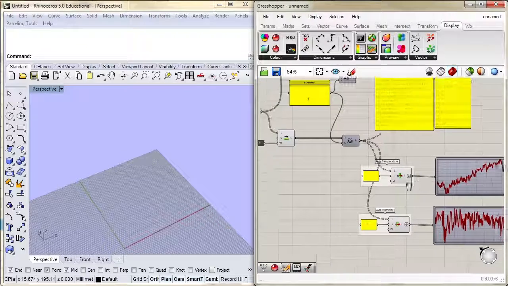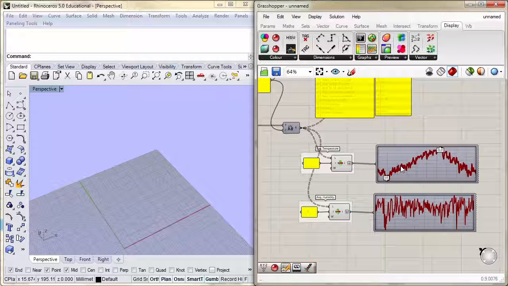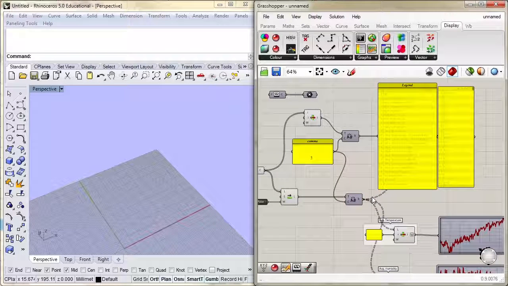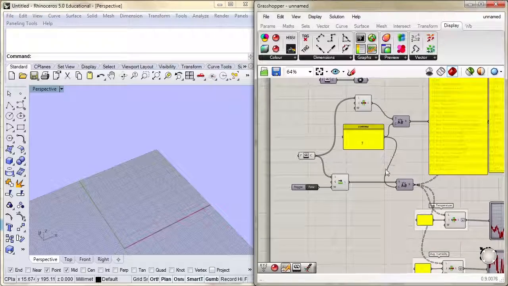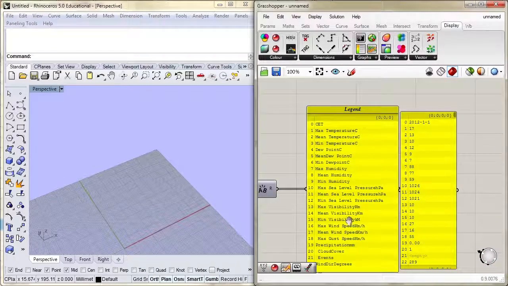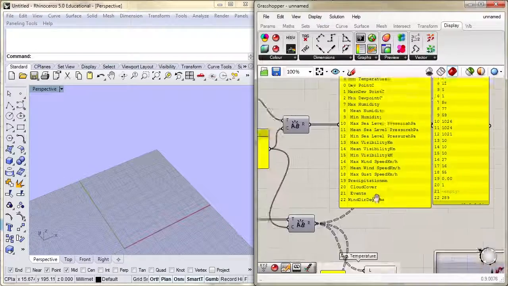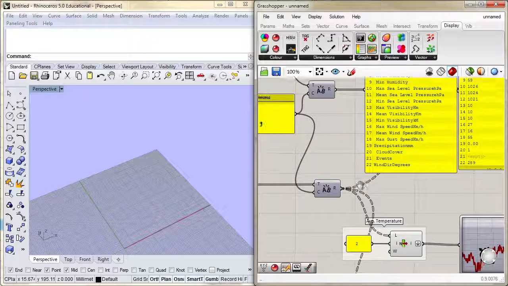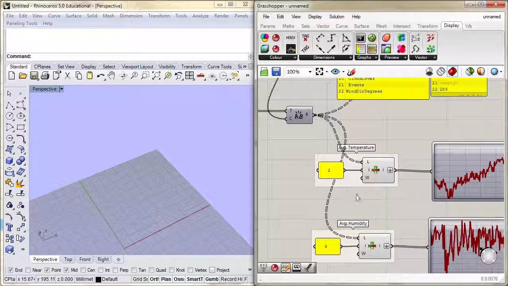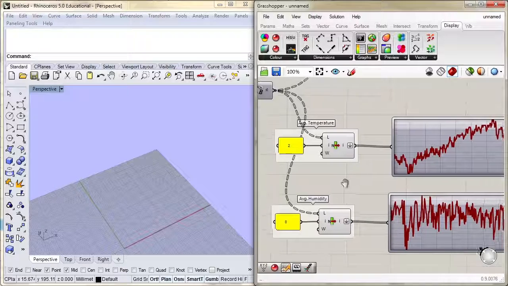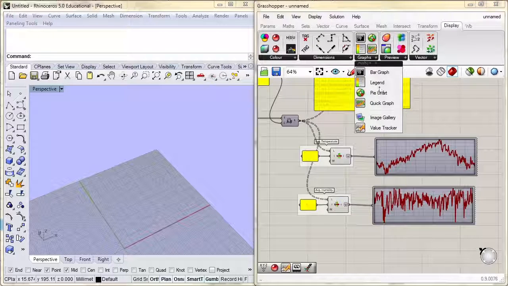This is just a quick way to bring in data from an external source. You know, the data is pretty simple. Each line represents some kind of meaningful thing. In this case, each line represents a different day of the year, and we get all of these different pieces of information for that particular day. Now, when we split it up, we get a data tree. So we have a branch per day, and then we can isolate the values and start to graph them with the Display Graphs Quick Graph.